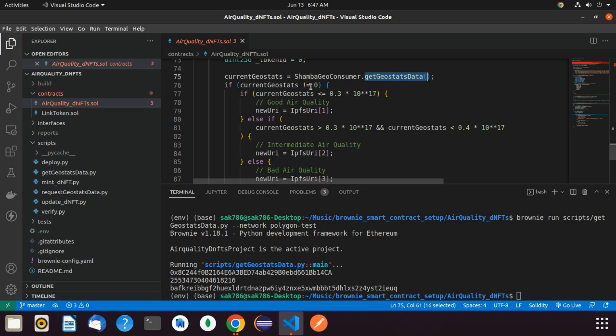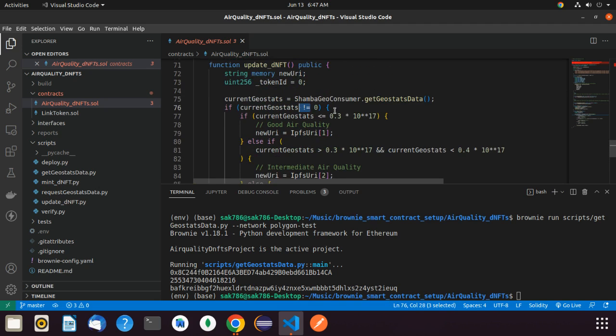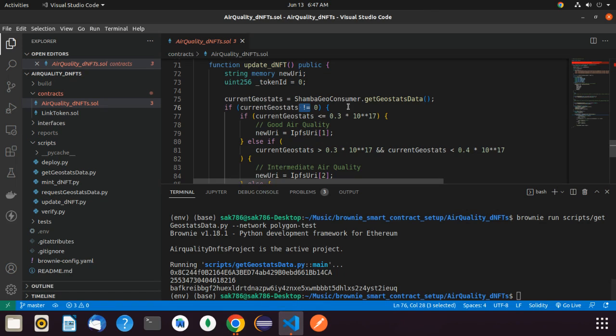If it's non-zero, then only we'll proceed to change the state. If it's zero, then it means no data. So that's what our state is being pointed to just now, which means that there is no data. So we are comparing it with zero first.